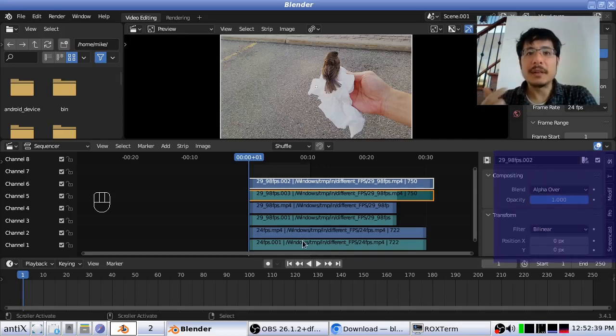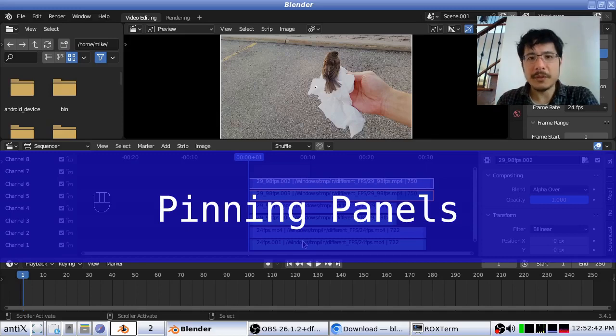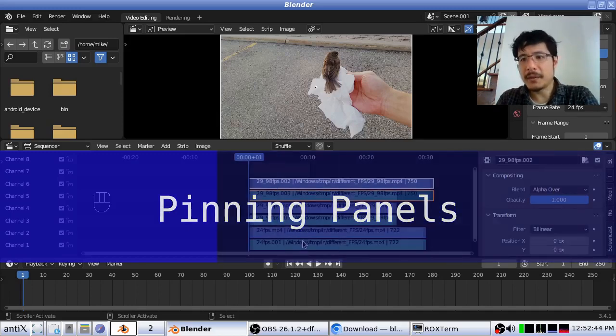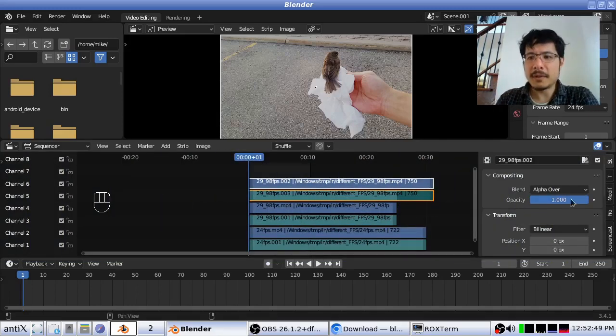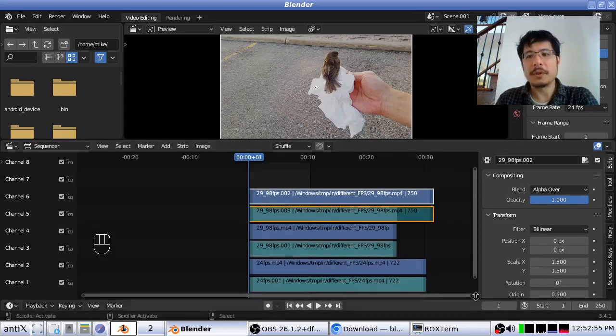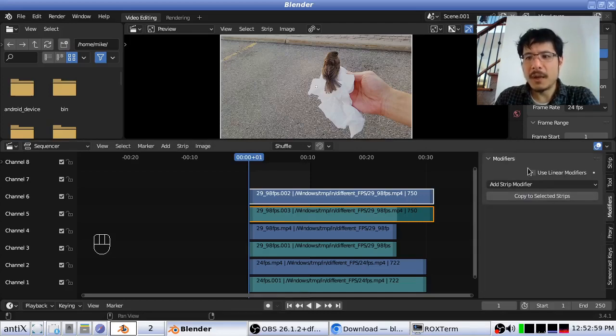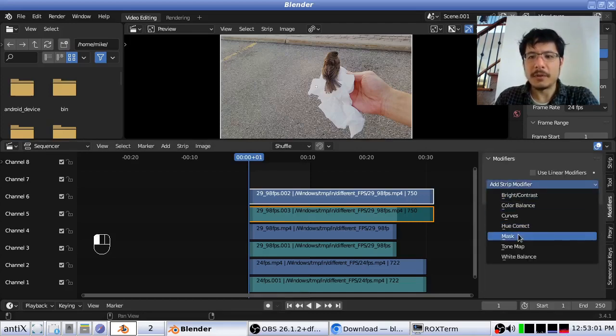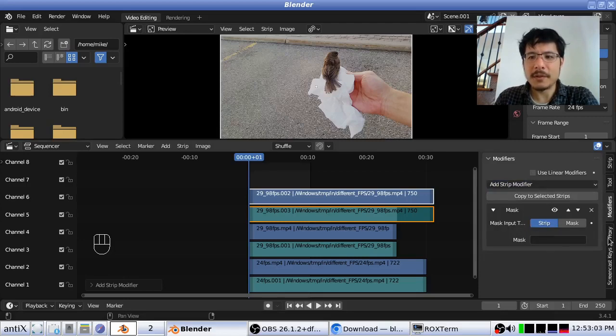So moving on, another thing I've noticed but haven't used yet is pinning. You can pin panels inside of this section here. As an example, let's say you're working a lot with mask modifiers. You'd have to go down to the modifiers section, add a mask modifier, and then configure it as you need to. Kind of a pain to have to go up and down from strip to mask modifiers every single time.